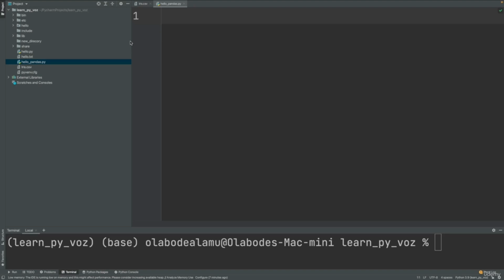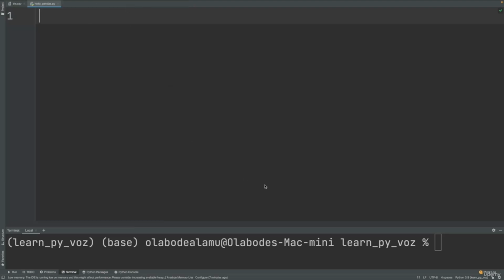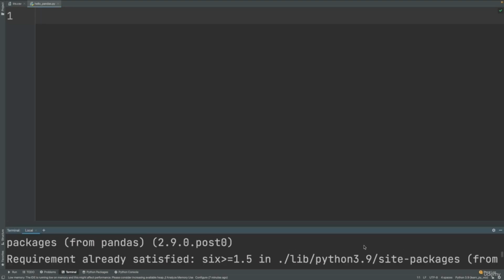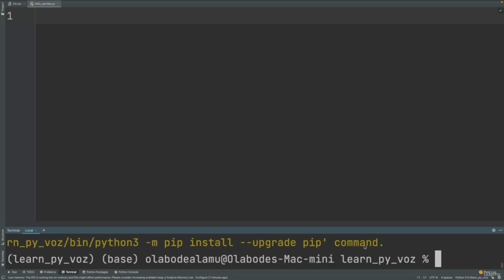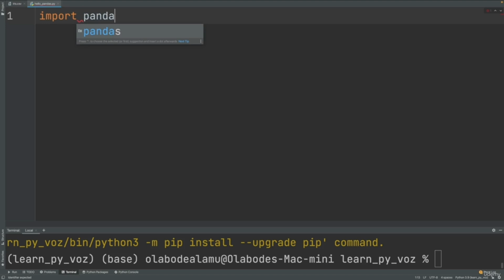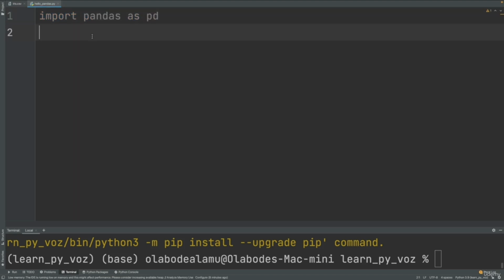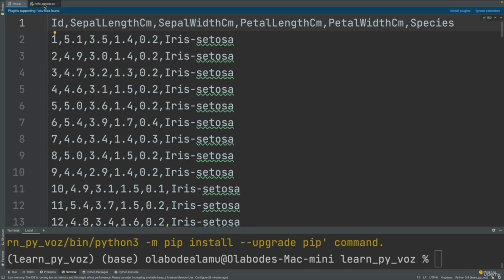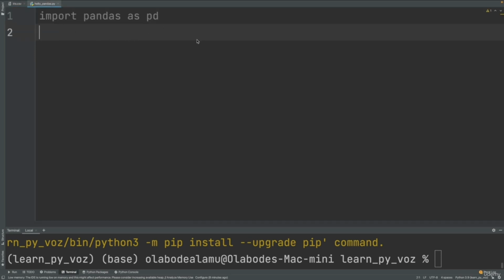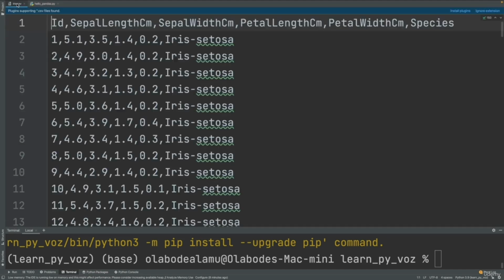Pandas is the library that helps us to do data manipulation in Python. Install pandas. So we're going to use this command, pip install pandas, and it says requirement already satisfied because I've already installed pandas previously. Import pandas into our Python script: import pandas as pd. For us to be able to work with this file, iris.csv, we need to read it into our computer program. Let's look at the file for a little bit.